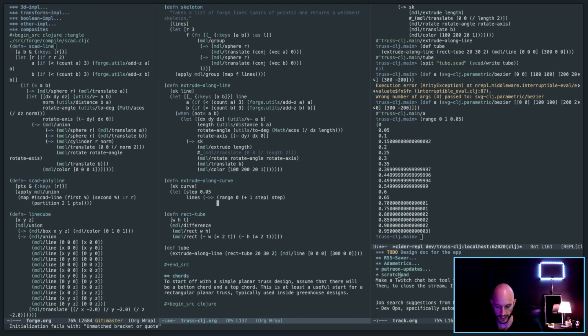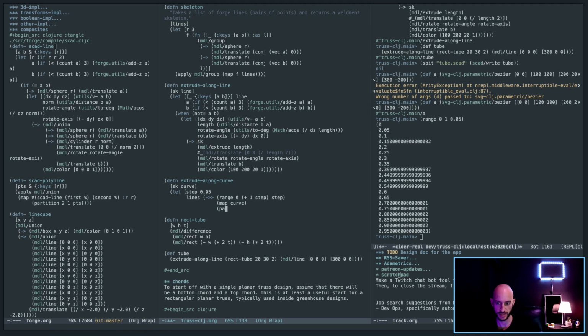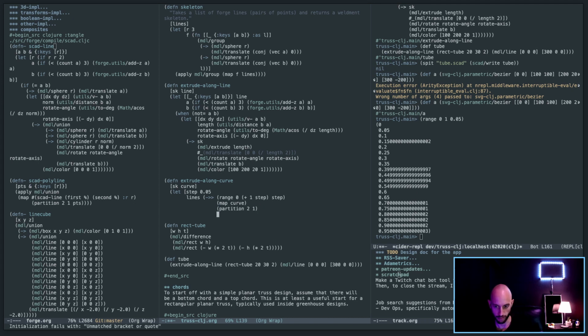So you take that range, you run it through map curve. That gets you a set of points. Partition that set by 2, 1 to get the set of lines. And then you map, wait, you do, yeah. Map apply model line to each of those, and that gets you your sets of lines.